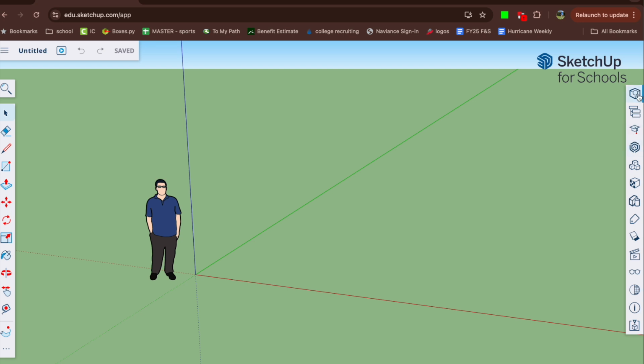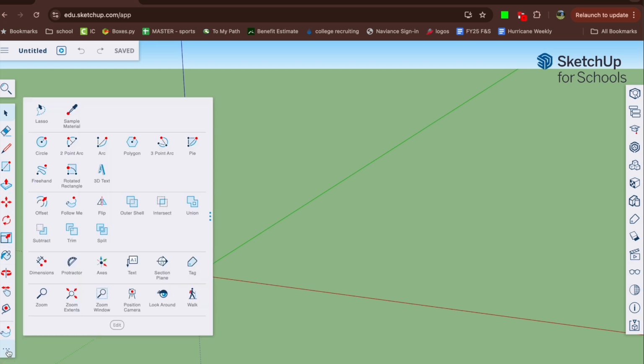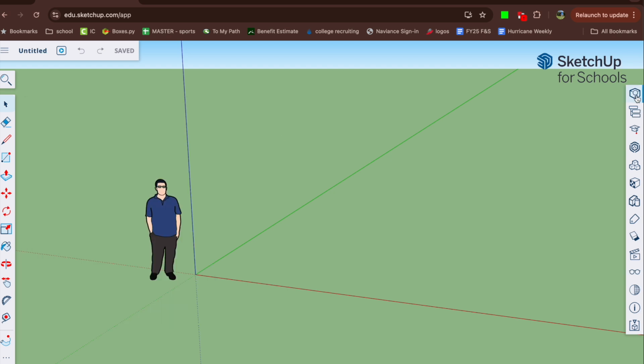SketchUp has toolbars on both sides. These will often change, but the tools stay the same. If you want to see a full selection of tools, you can click on the three-dot menu at the bottom and it shows you all the possibilities. If there's something you'd like to include, you can drag it into the toolbar and add that tool to the side.